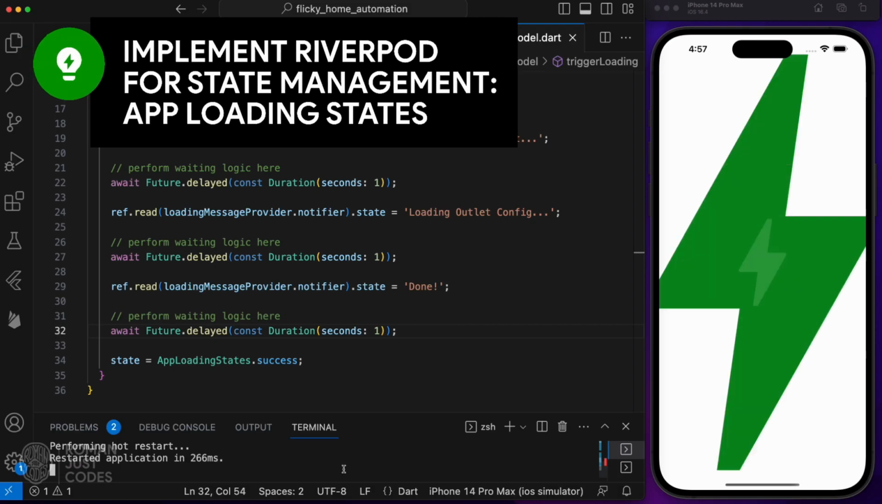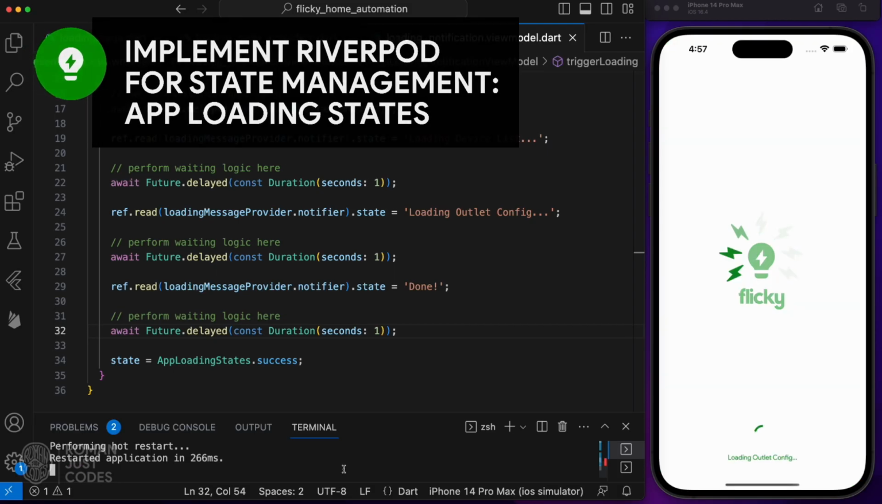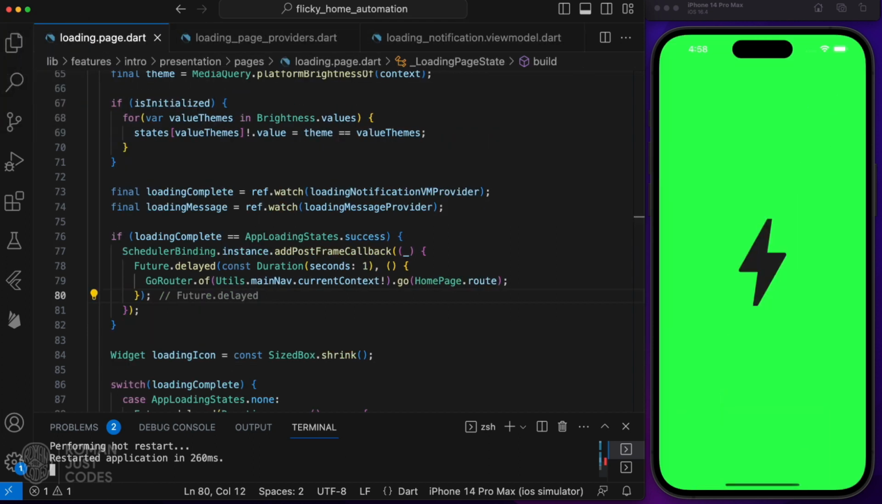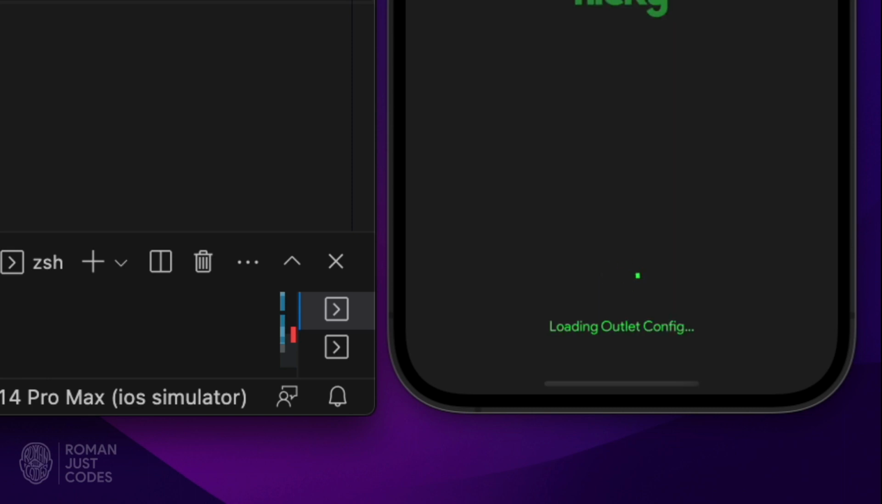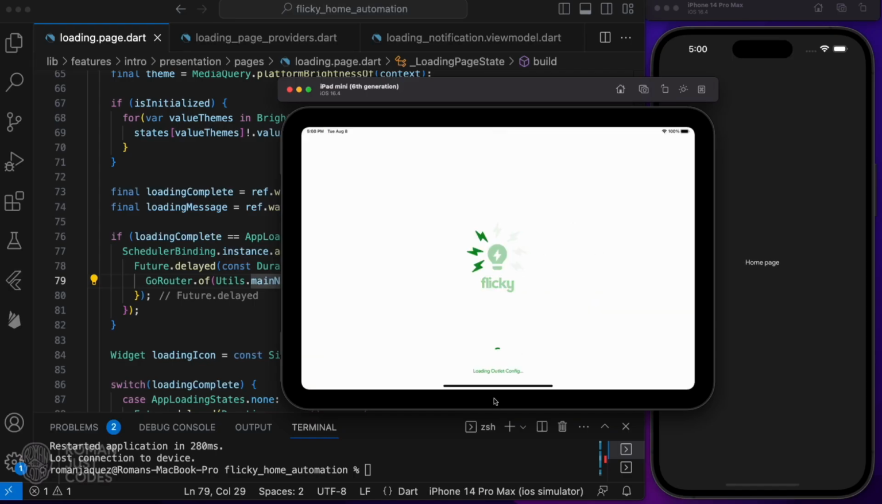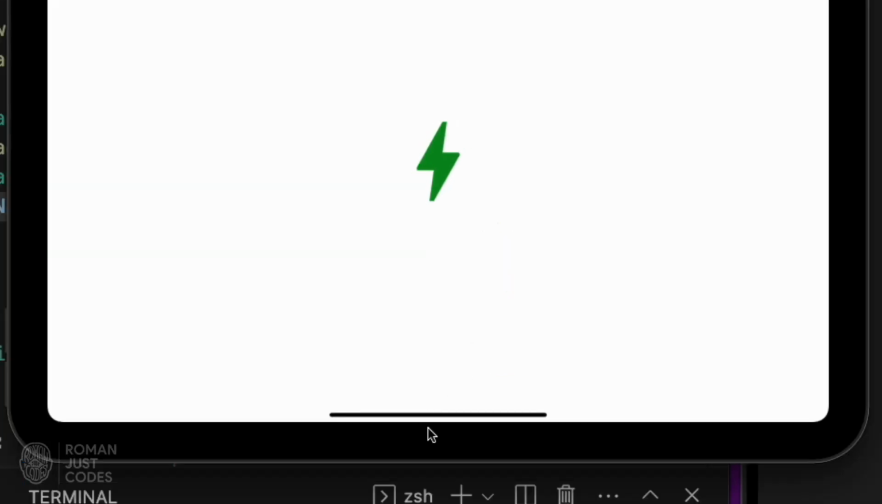In the loading page is where I'll be loading some of the metadata this app will require in order to function properly, such as the configuration of the outlets, the list of devices available, testing for network connectivity, whatever you want. I'll make it as a simulation, and in upcoming videos we'll hook it up to the real deal.